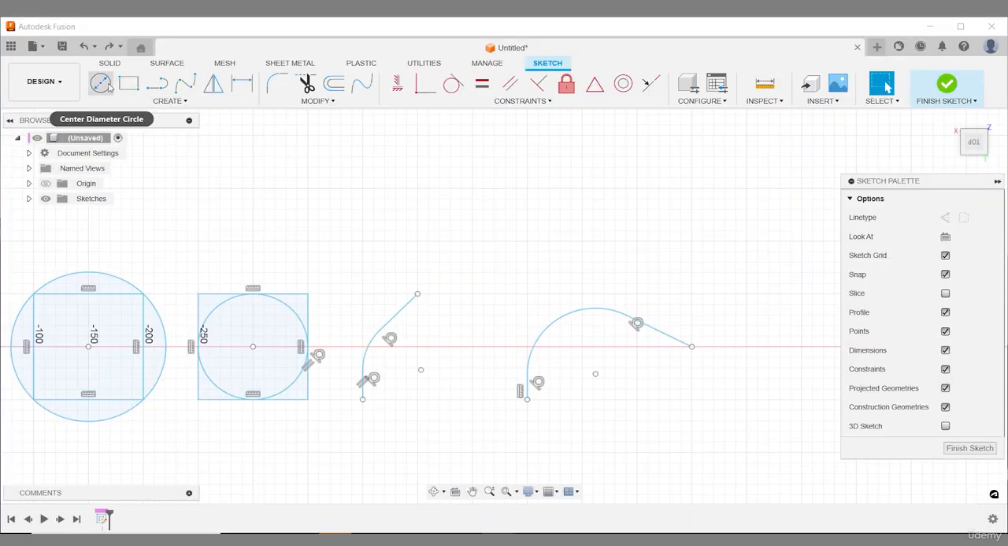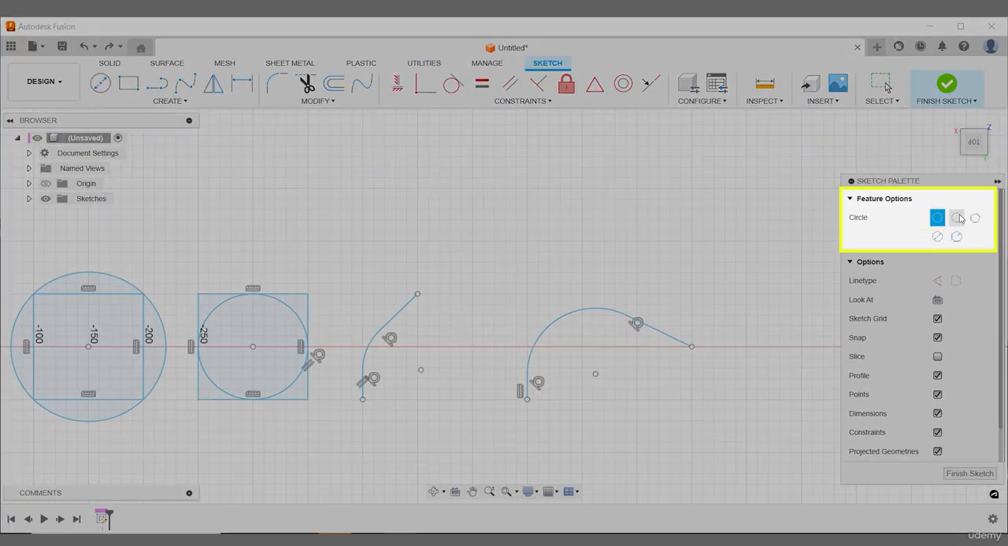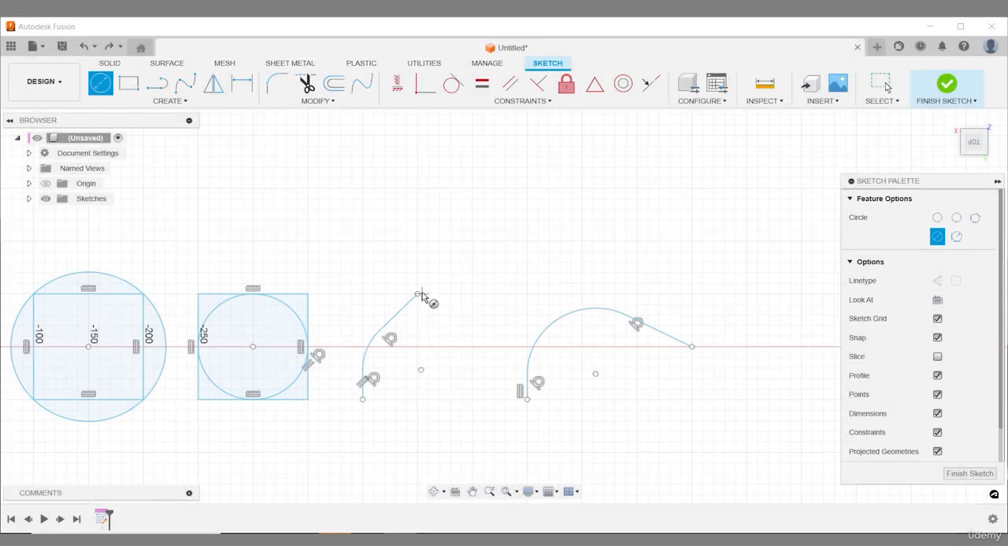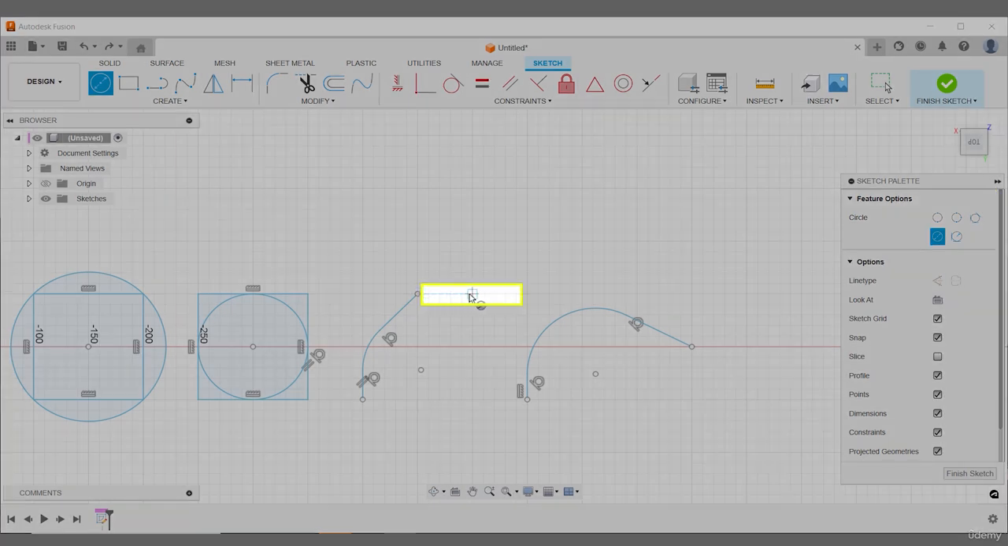You can change the circle type in the sketch palette, and just like we saw earlier, Autodesk Fusion will help you and provide guiding lines and sometimes even automatic constraints.